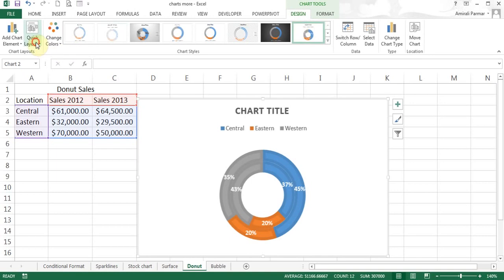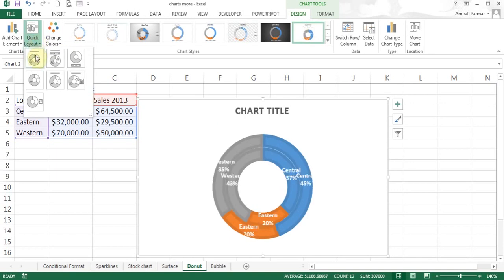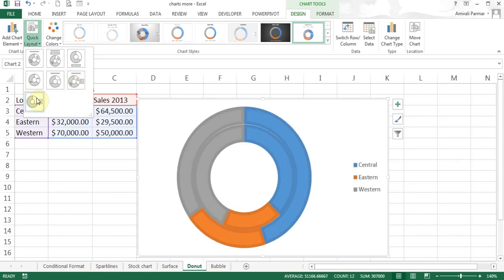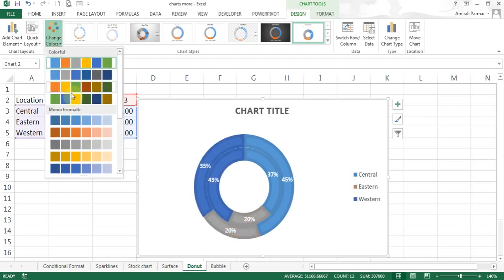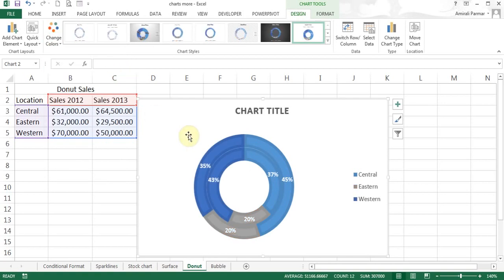You can always use the layout option to get the right way of showing it, whichever looks better. And you'll still have the options on the right hand side that you can change things from if you needed to add something. There's also options to change colors from here. And a lot of these features you'll find that they are available in all the different charts.